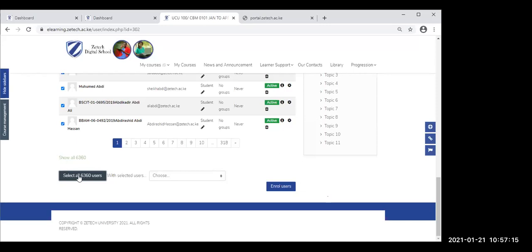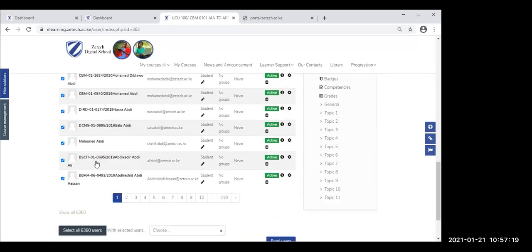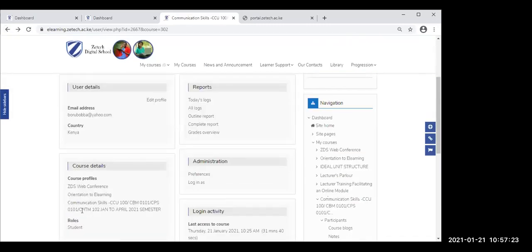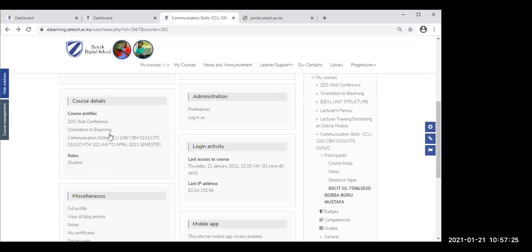You are doing purely online? Yes, purely online. You see, if I look at your details, if I look at your account, I cannot see units here. I cannot see your units here. So it means that you have not enrolled yourself for the units.